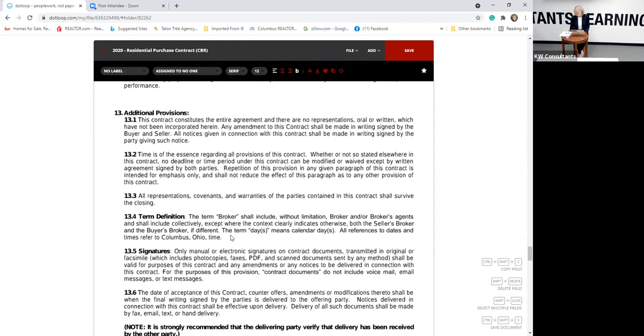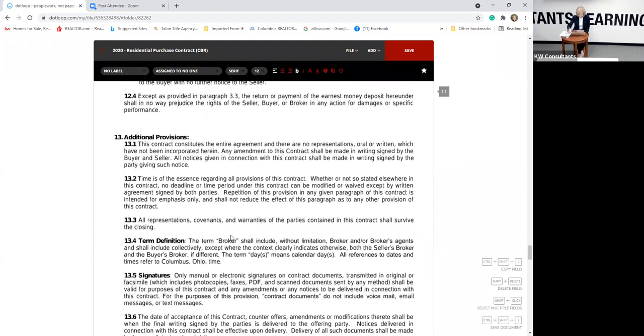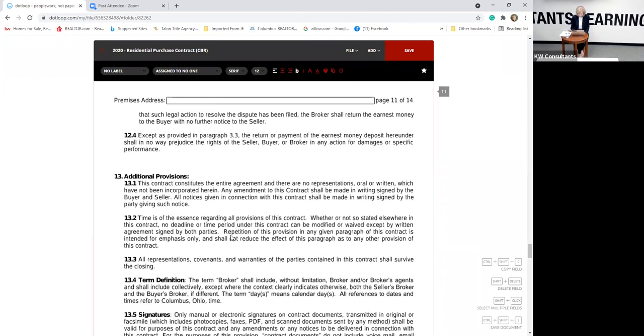13 additional, oh, you know what, I'm gonna back up here to 12.4. It says, except as provided in paragraph 3.3, the return of payment of the earnest money deposit hereunder shall in no way prejudice the rights of the seller, buyer, or broker in any action for damages or specific performance. And so that's partly what Bev was referring to. If the seller's just being a hardhead and won't get it back, the buyer can certainly go to the small claims court.